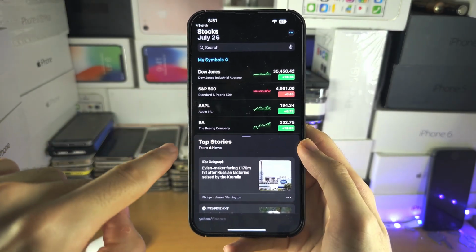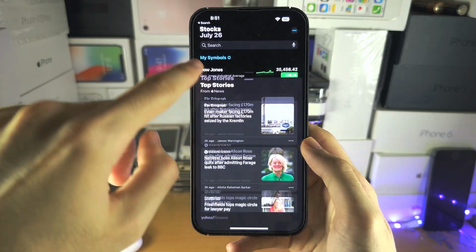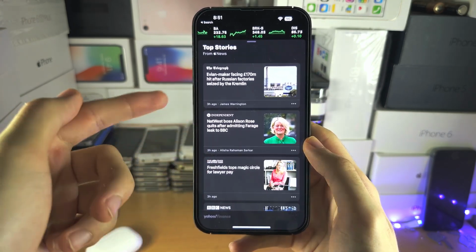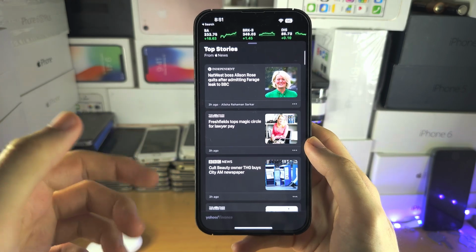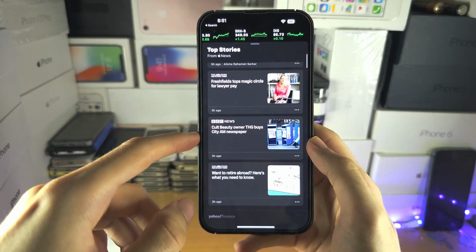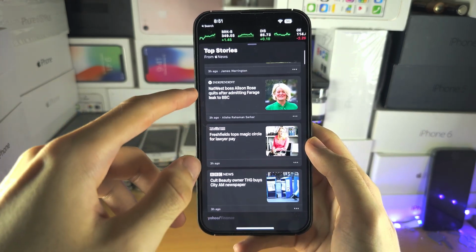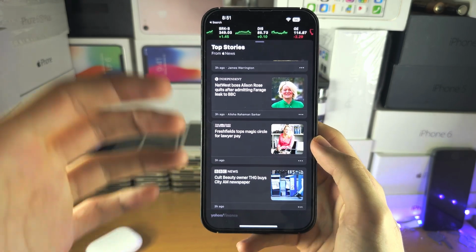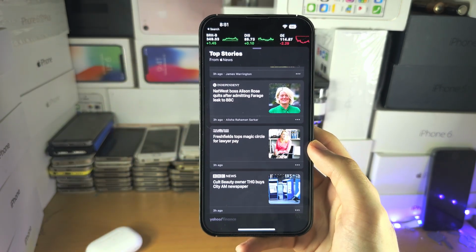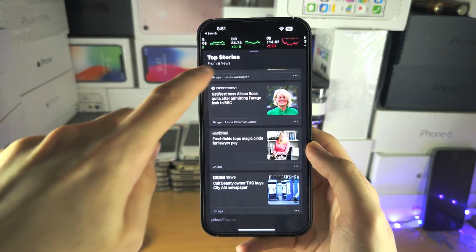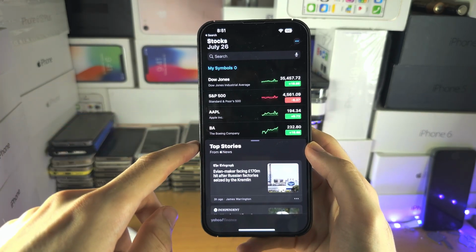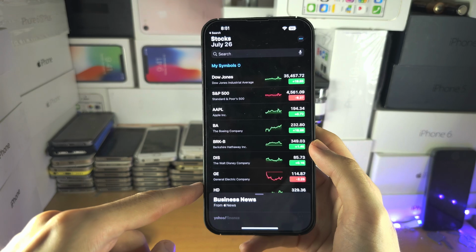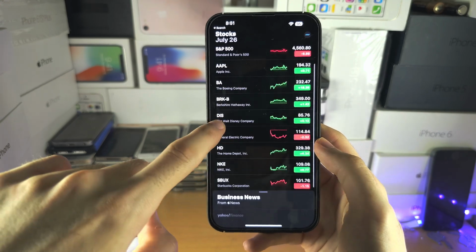The first thing is if you see the stories here and you swipe up, it will show you all of the latest news regarding stocks. And so if I look at this one, the NatWest boss resigns. So potentially the NatWest stock will go down because of that. And on top of this, if you swipe down again, you can see all of your stocks.